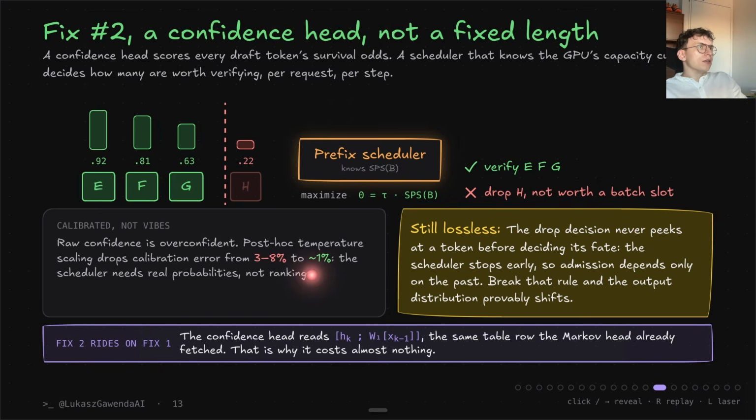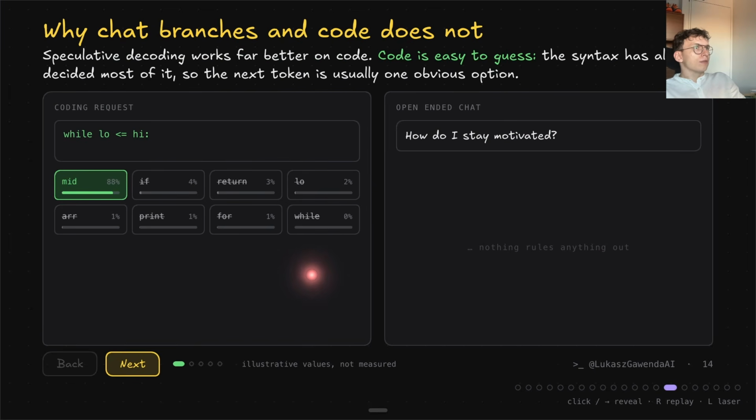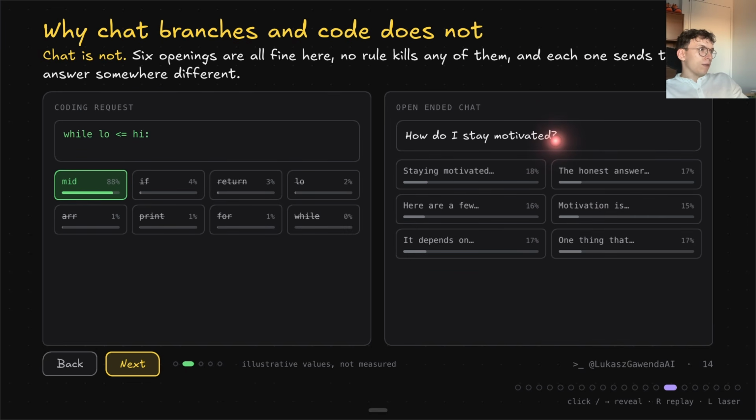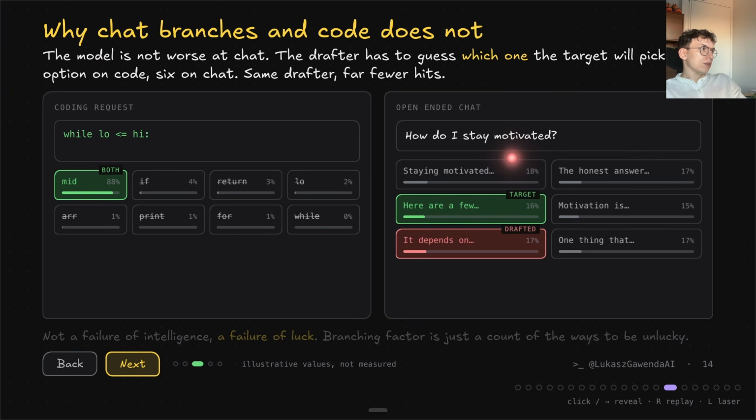So now let's quickly look at why code is better for speculative decoding than math. We look at code. We have some function here, and we know that the syntax defines what will come after it. So we know that, for example, here, this token will have a high percentage to be here. But if we have open-ended chat, like how do I stay motivated? Well, we have a lot of options and all of them have good scores, so we can branch easily to others. As we see here, we'll, for example, draft this, which is wrong because this was the target. So we have many more branches, so we can go in the wrong direction much more easily.